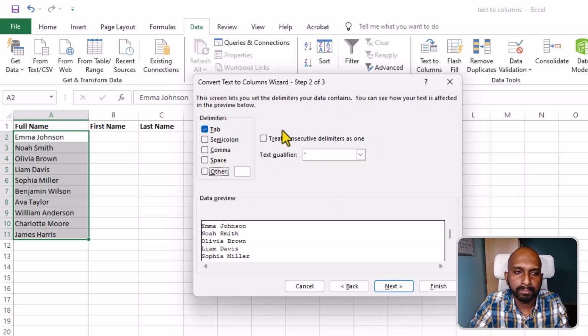Now we are in step 2 of this process, where you need to set the delimiters that your data contains. In this case, it gives us 4 default options: the tab, the semicolon, the comma, or a space. If your data is delimited by something else, maybe a pipe or a slash, then you need to select the Other option and type that delimiter. In our case, we don't have to do that. Luckily, our data is separated by a space, and that space option is presented here. So I will tick that and untick the tab.